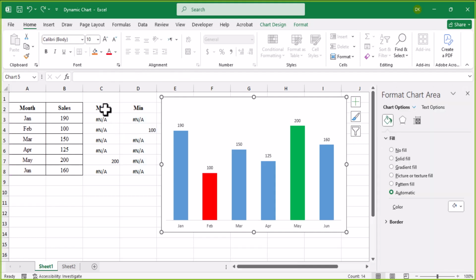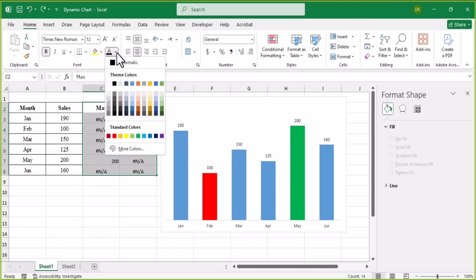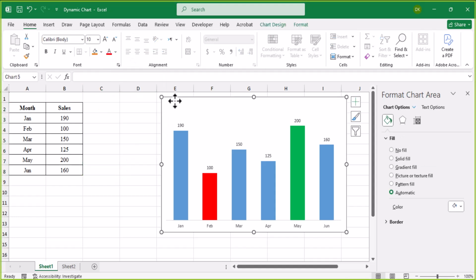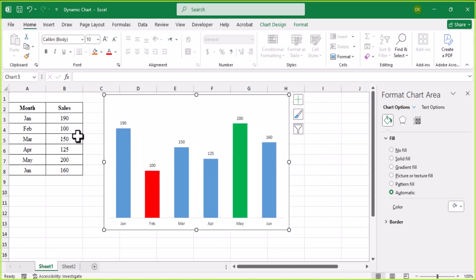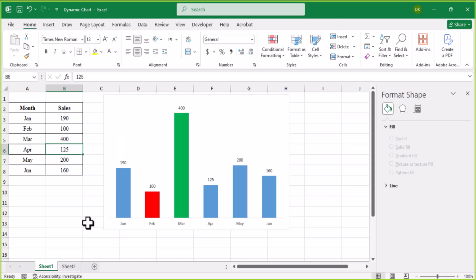The only thing that is left, you can hide this data, select, change the color into white, the data are hidden. Now you can change any data from here, make 400. As you can see, the min and the max value will change.